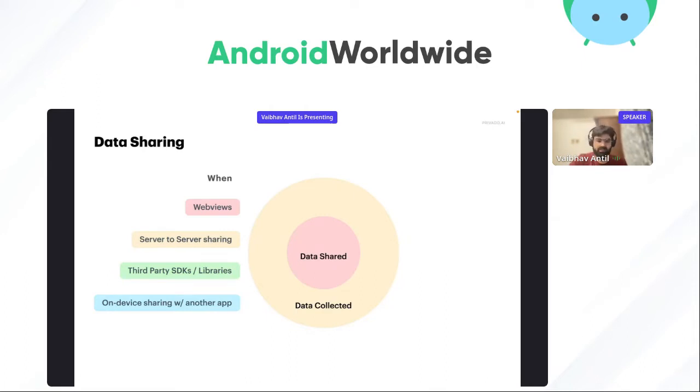Second, server to server sharing, so via an API. Third, third party SDKs. This is the most given example. So you have an AdMob SDK, and that's collecting data automatically, and that's something that has to become a part of your data sharing section of your form. And finally, this is an edge case. I have not looked into it much in detail, but it is mentioned. Let's say your app is sharing data with another app on the phone itself. That's also considered data sharing. But if someone is doing this, we can connect offline and discuss more.